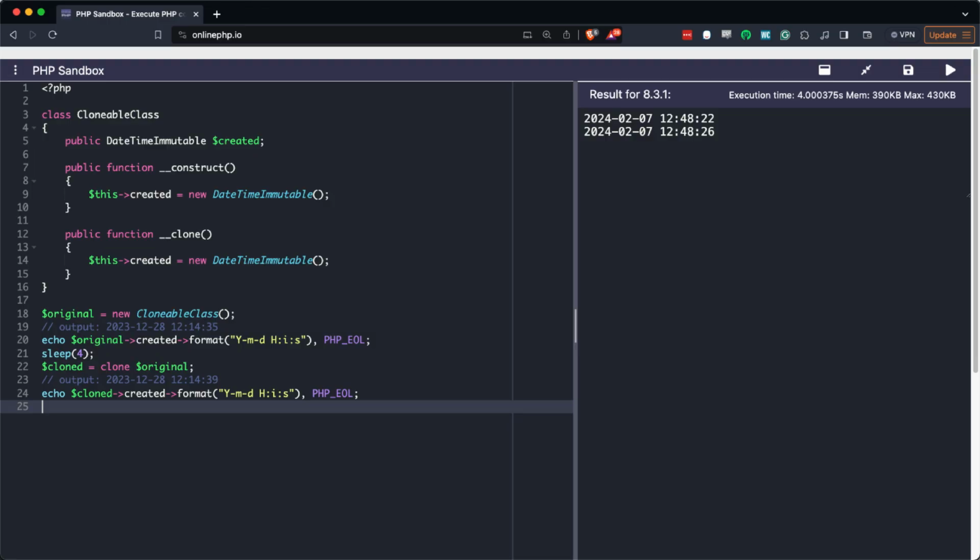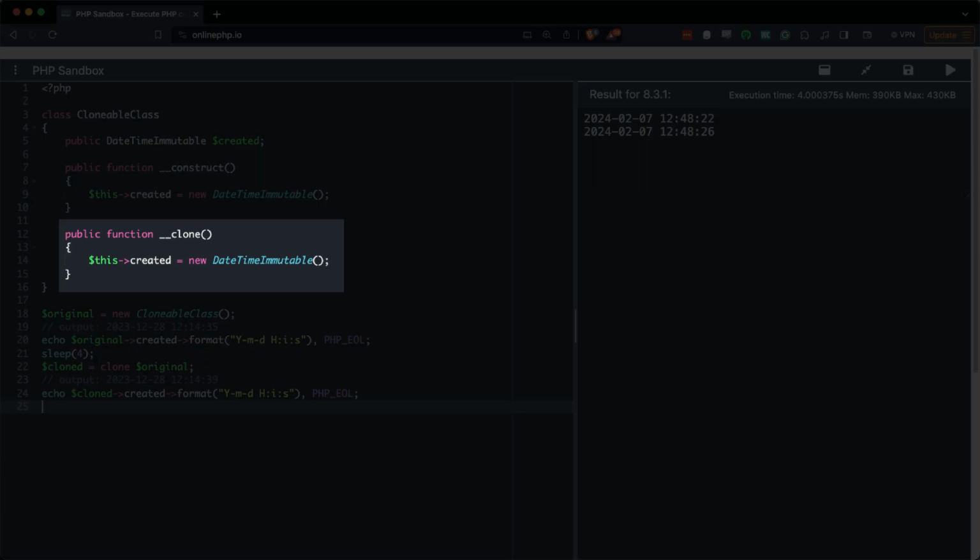As an example, in the class below, we're keeping track of when the class was created. When we clone the class, we need to update the created property with a new DateTimeImmutable, which we can easily do with the clone method.